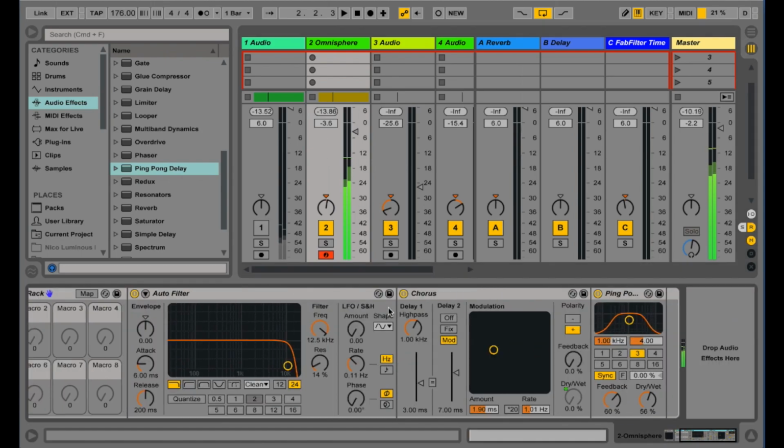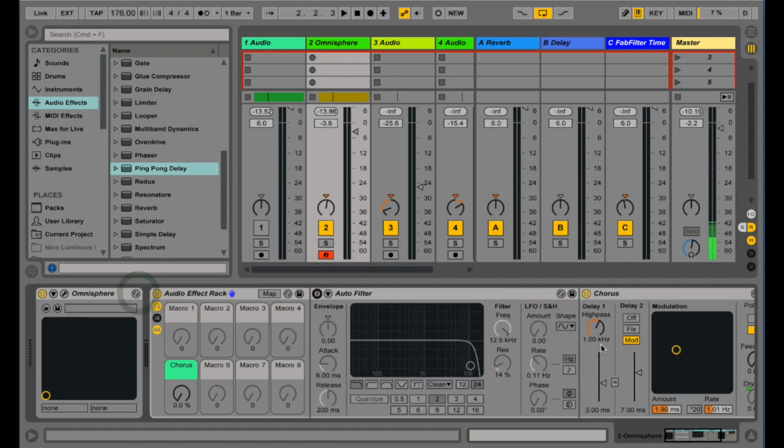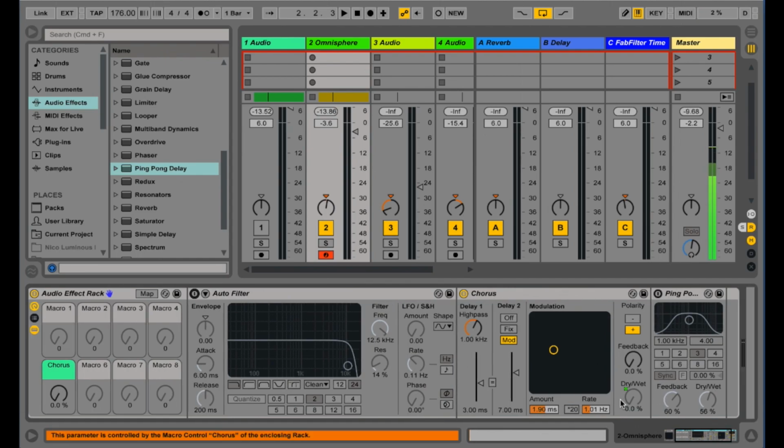Oh, whoops. These are all on, I have to turn those off. So all I did was the dry wet of the chorus, so it's off. And when I turn it up, you can see when I turn this knob, this thing is changing over here. Or alternatively that. Cool, right?